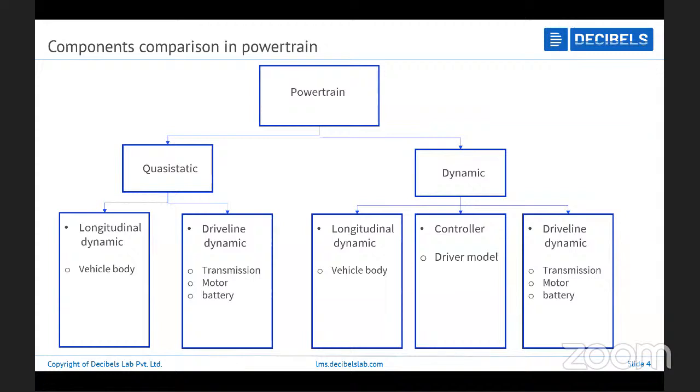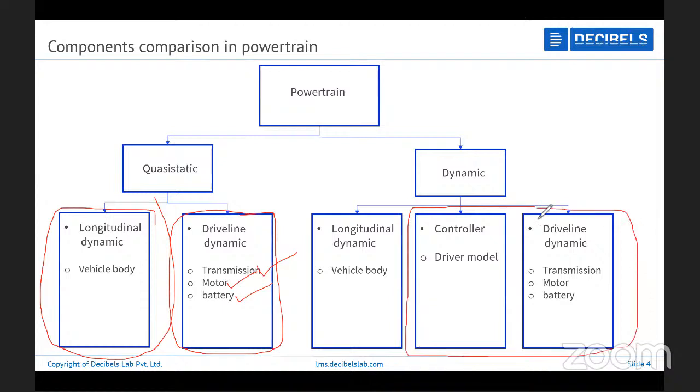By this small basic flowchart, you can notice the longitudinal part of your vehicle dynamics, that is the vehicle body and the driveline, the transmission system, motor system, and the source system, that is the battery, will remain the same in terms of your dynamic approach. This is your extra part.